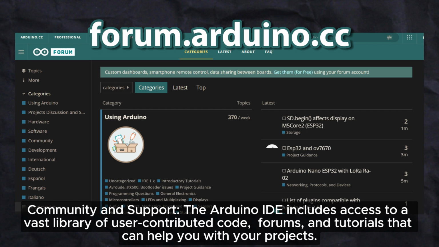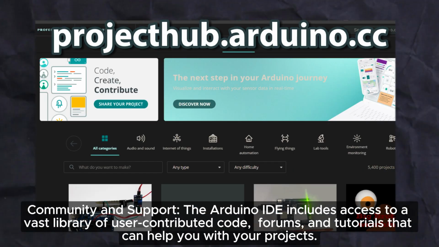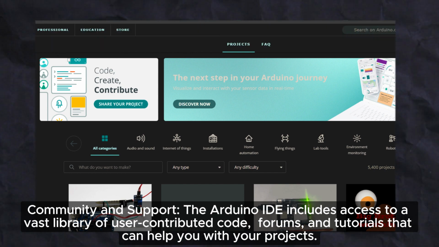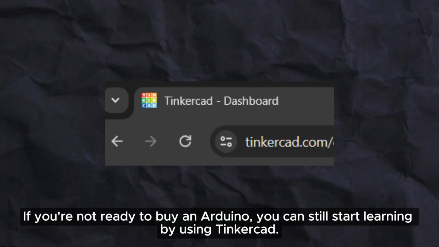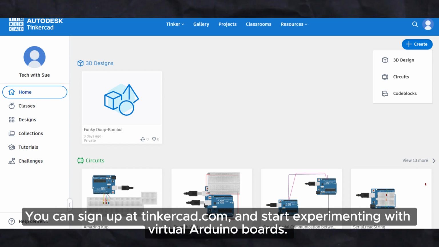Community and support. The Arduino IDE includes access to vast libraries of user-contributed code, forums, and tutorials that can help you with your projects. If you're not ready to buy an Arduino, you can still start learning by using Tinkercad. Tinkercad is a free online tool that allows you to simulate Arduino projects. You can sign up at tinkercad.com and start experimenting with a virtual Arduino board.